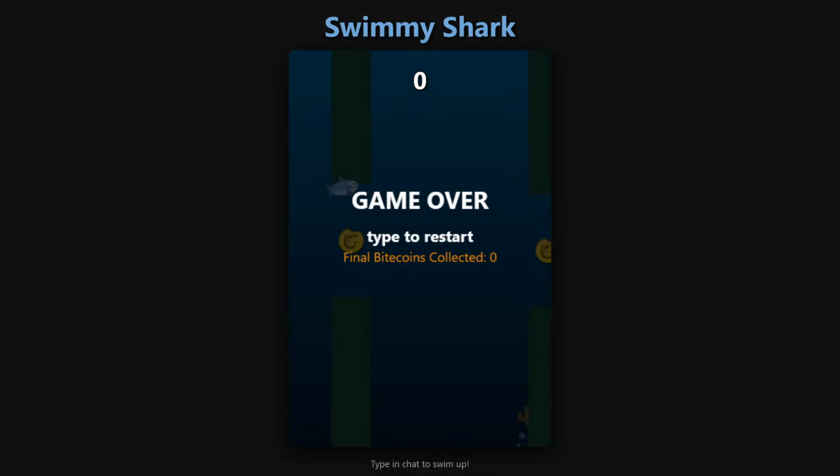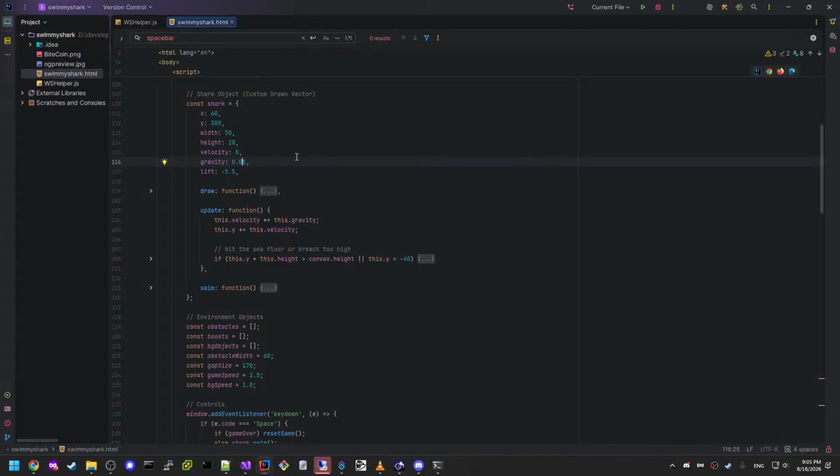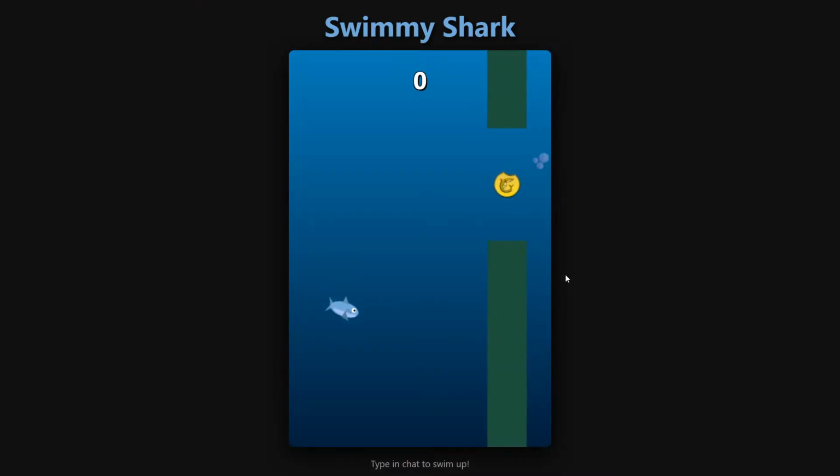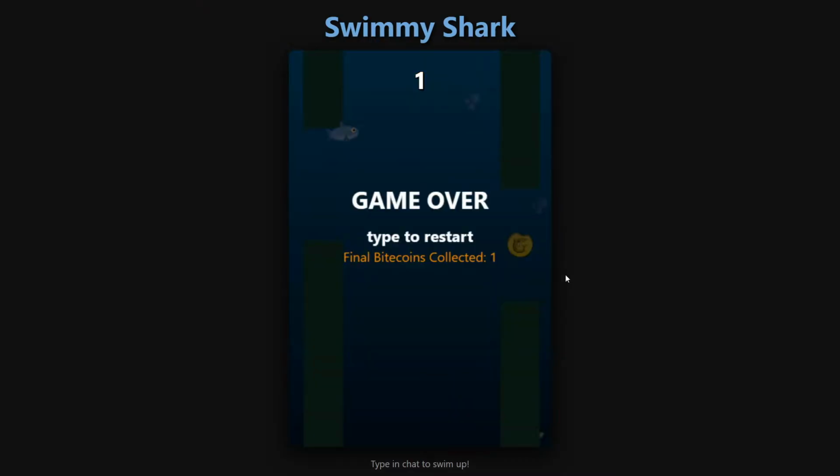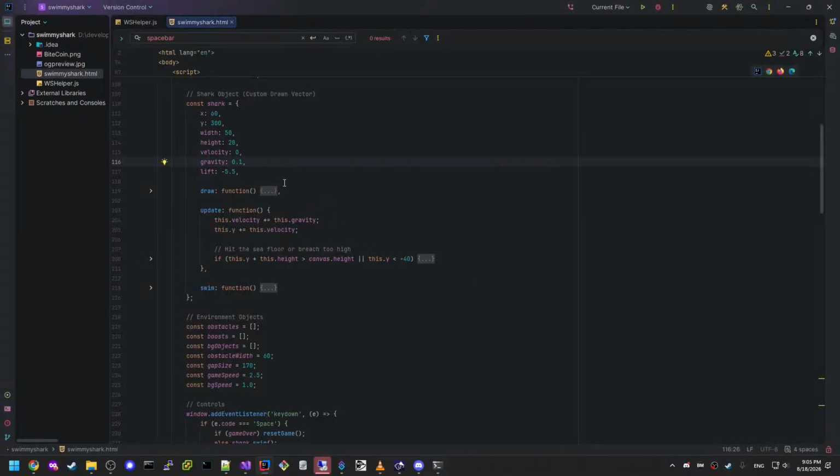Oh, that's like way too much. Hold on. That's way too much. 2.1. Alright. So then we need to do that, and then we need to change how much lift we have.